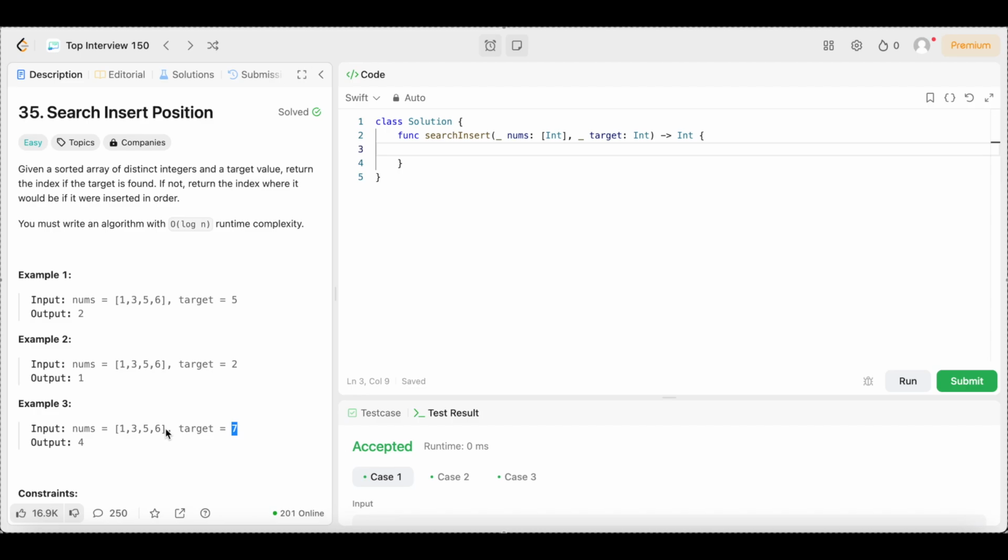So now that we understand the question, y'all, let's get into the fun part, the actual solution. And the solution is not that difficult, as you can assume. It's an easy question, so the solution is going to be pretty easy as well. So let's get into it. First thing we're going to do is iterate through the array so that we can see if the target already exists in the array or if it doesn't.